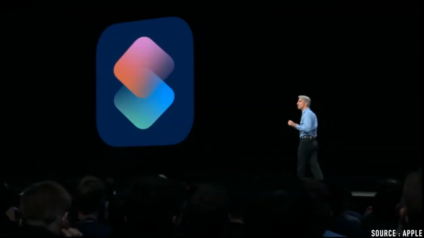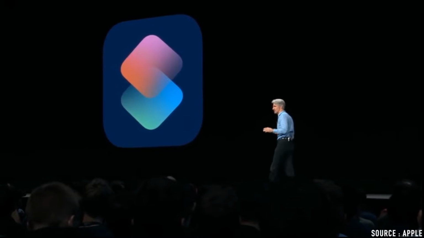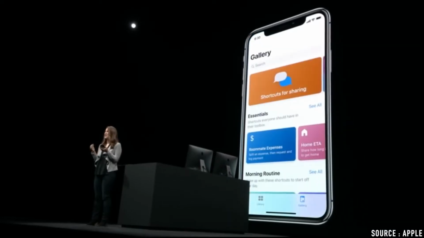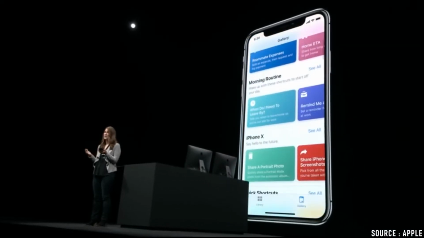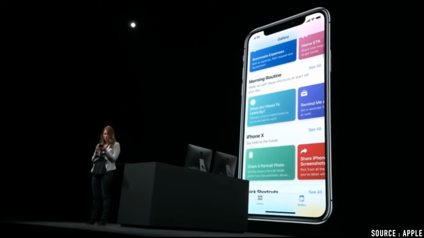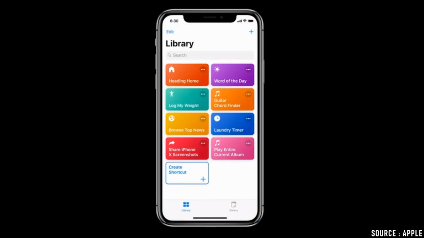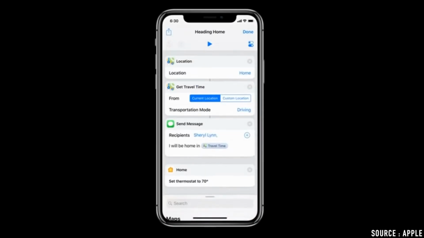We think we're all gonna really enjoy using shortcuts. And so we went a step further. We wanted to let you create your own shortcuts. We start in the gallery, where there's hundreds of pre-made shortcuts that you can download, or we can hop over to the library, and I've got a bunch of shortcuts here, but I want to show you my heading home shortcut. You can see that it's just really a series of steps.